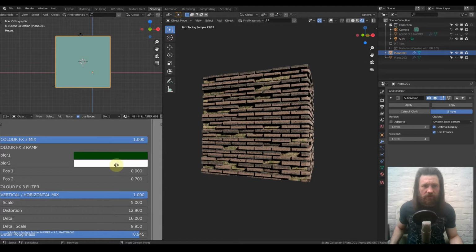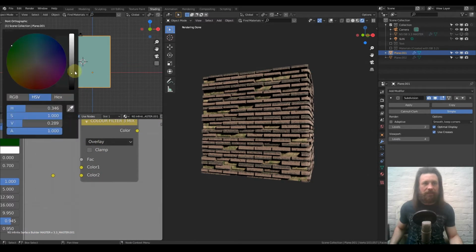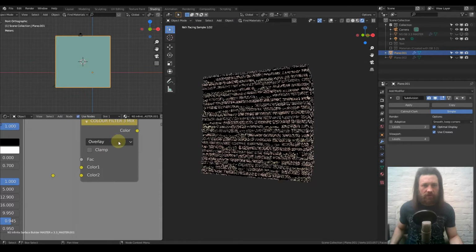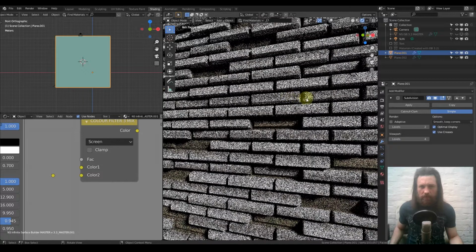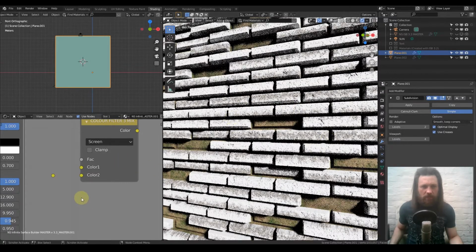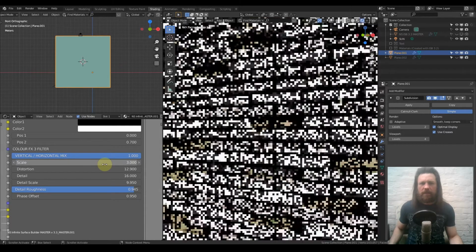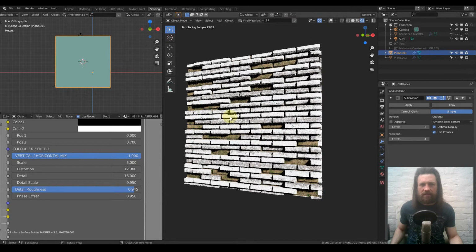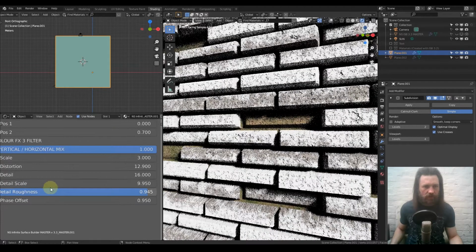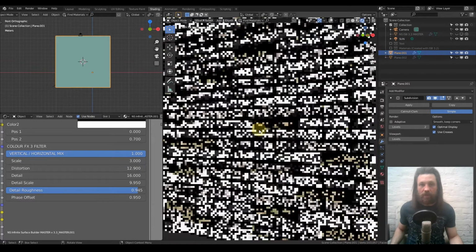Green. In fact, let me just change this to screen. I'm going to change that to black, and I'm going to change this to screen. So you can see here we've got these bands happening. Maybe just take the scale down a bit to 3. There we are. So yeah, it's clearly a wave pattern, and it's bitty because I've put the distortion and detail scale up. But you can mess with them to make them clean bands if you wanted to.